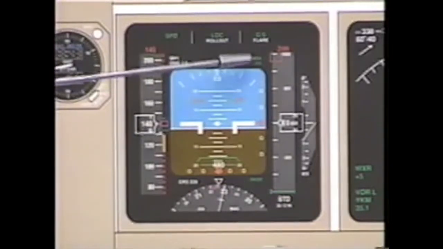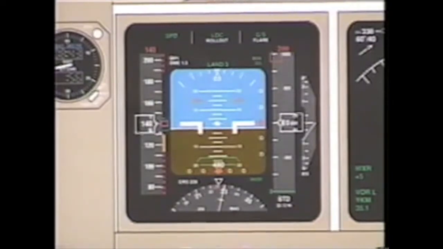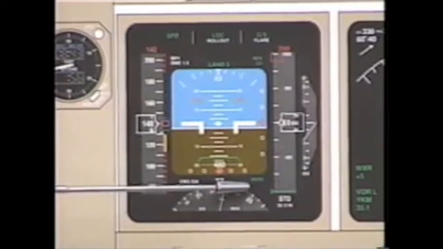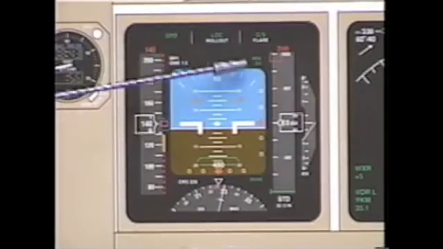We incorrectly have both the MDA and DH displayed at this time. That's non-SOP. It's one or the other. If this is a Category 3 approach, we have a DH set, which represents an alert height. If this is a Category 2 approach, we have a DH set, and it represents a decision height. If it's any other approach, it will be based off of MDA.